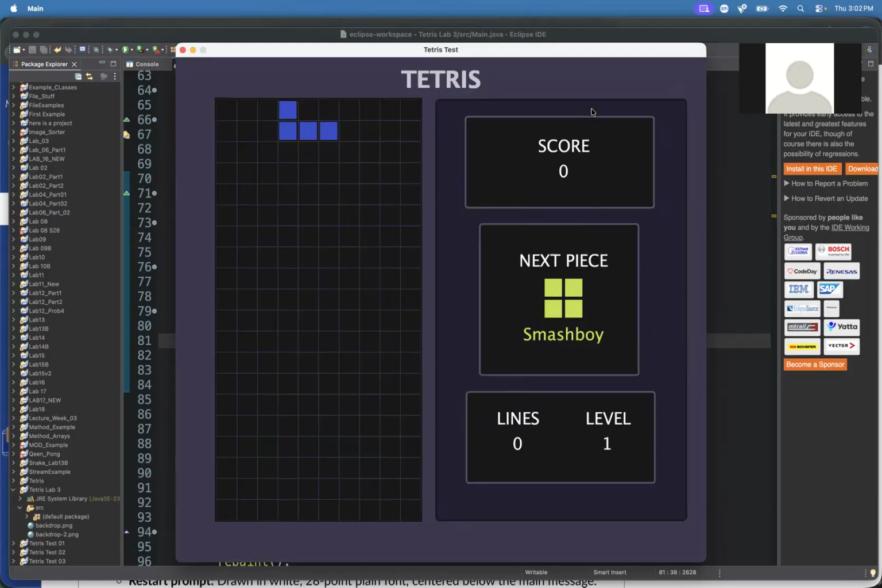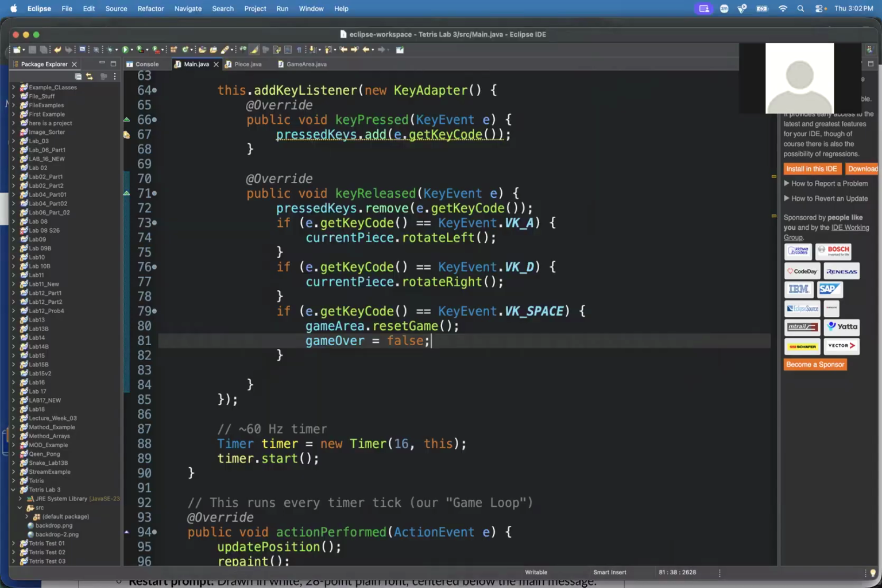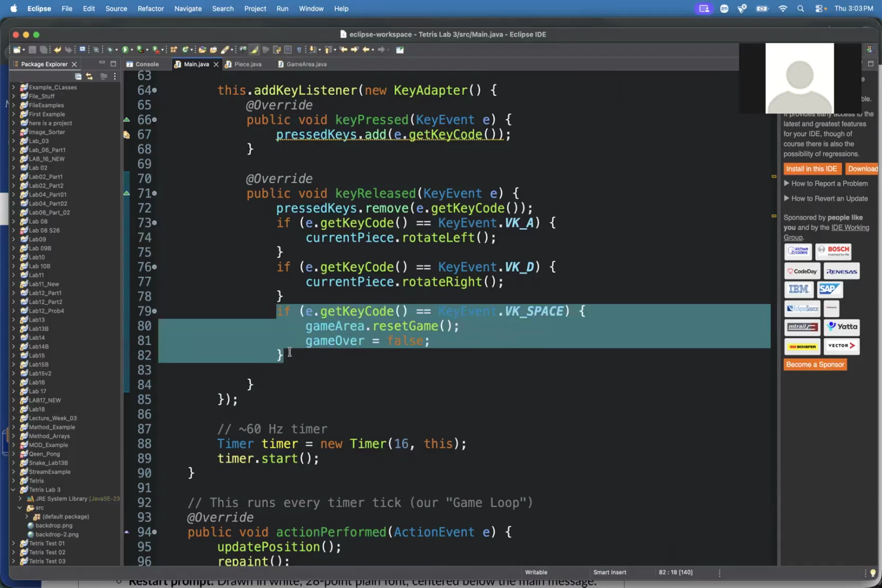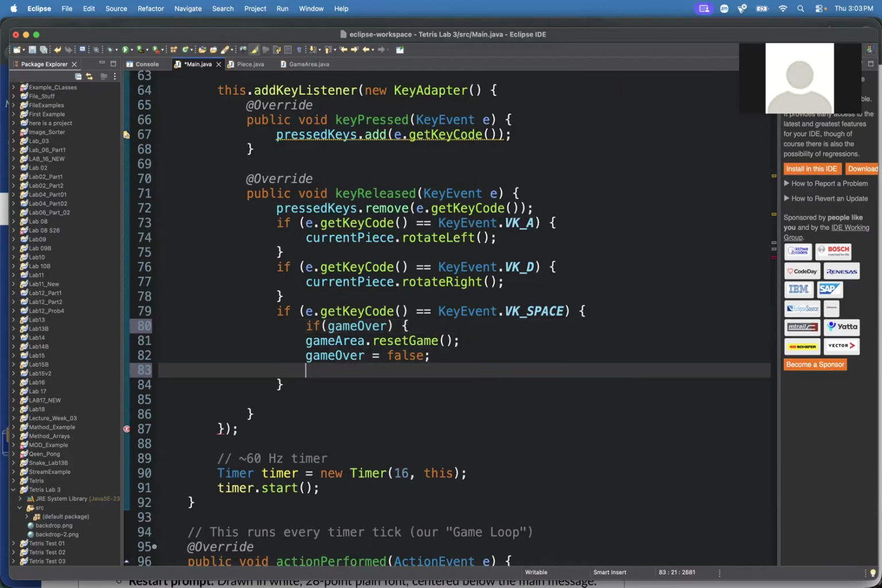Game over, press space. Of course, this is still not good because if you press space now, it resets the board, which is not what we want. We only want to do this if it's game over, right? So this would be in this little code for space. If it's game over, we should do this.